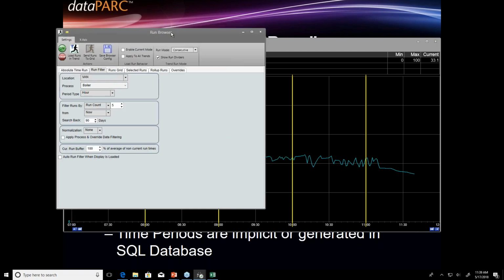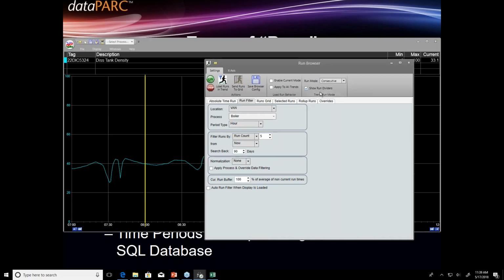The run dividers is a configurable option. So up here in the top of the Run Browser in the trend run mode section, this is where you configure how you want the trend to load your runs. So show run dividers is just a toggle on-off checkbox.